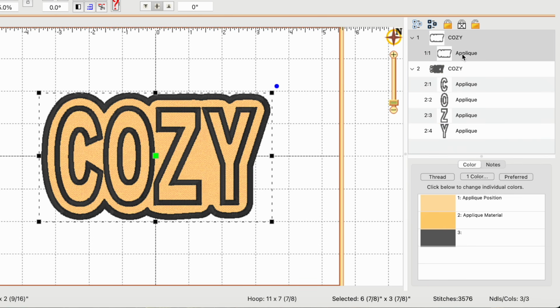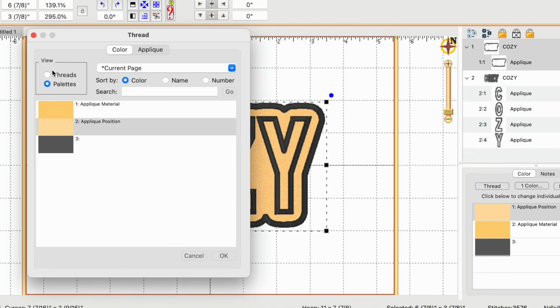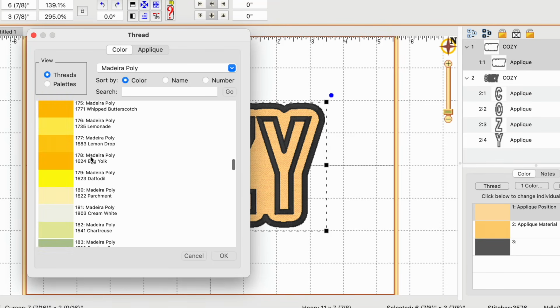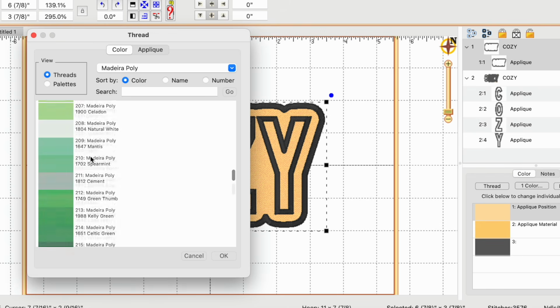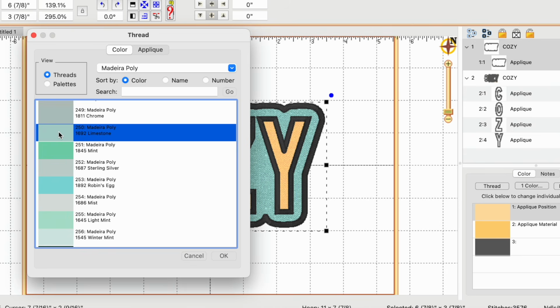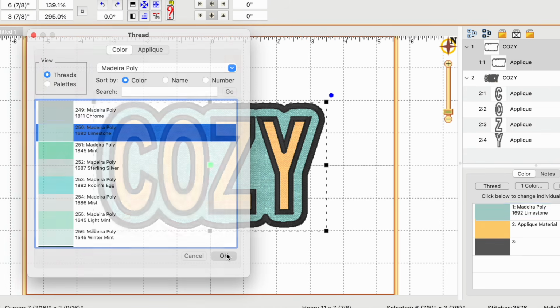So let's click on Applique. Let's go down here to the Applique position stitch, click on it, and then I'll go to Threads, and I can choose a new color family. Maybe I want to go with blue or green. It doesn't have to be the colors I'm going to use in my stitch out, but I need to distinguish it from the word cozy. So let's go find something pretty. This limestone's gorgeous. Let's use it. So I'll click on it and I'll say OK.